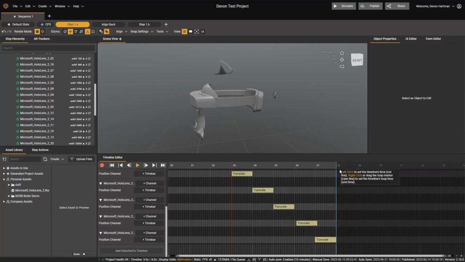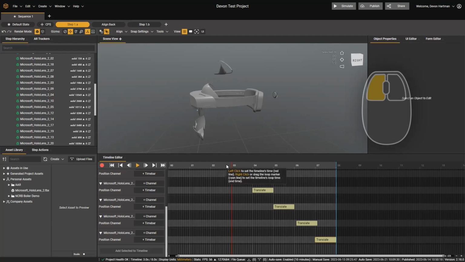And then we can put that end loop back at the end using the right mouse button up on the top of the timeline and scrubbing to where it needs to be. I can now scrub through this entire animation using the left mouse button, clicking and dragging up here at the top. And that looks good.